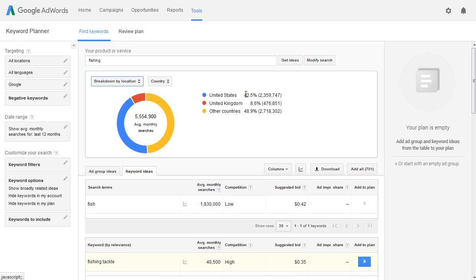So 42.5% of the search volume for these terms is coming from the United States, 8% is coming from the United Kingdom, and 48.9%. So nearly half is from the United States, and the rest is made up of either the United Kingdom or other countries.